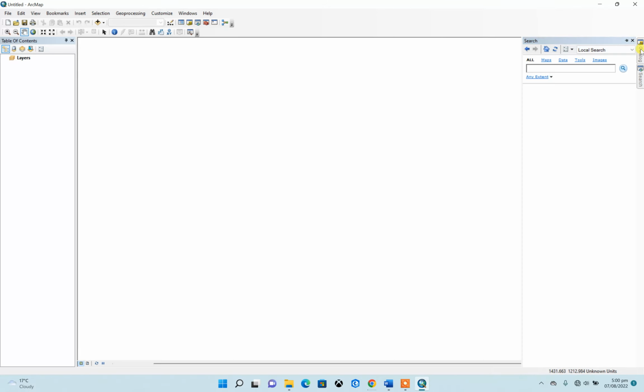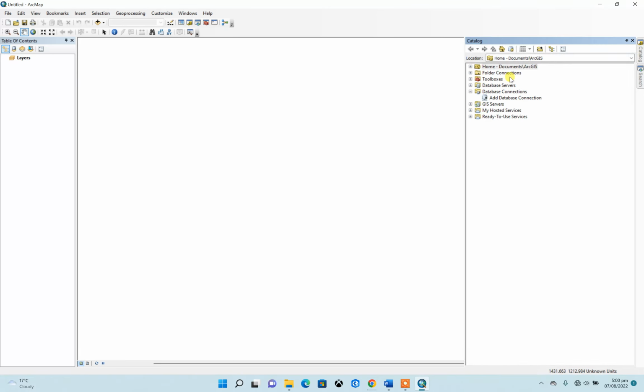So if we come to catalog, you already know that we connected the GIS training folder. So if we expand it, you will see the subdirectories that we created earlier on. So for which we have the processed, we are going to export the final map. We have the raw data. Nothing is actually present in the raw data.